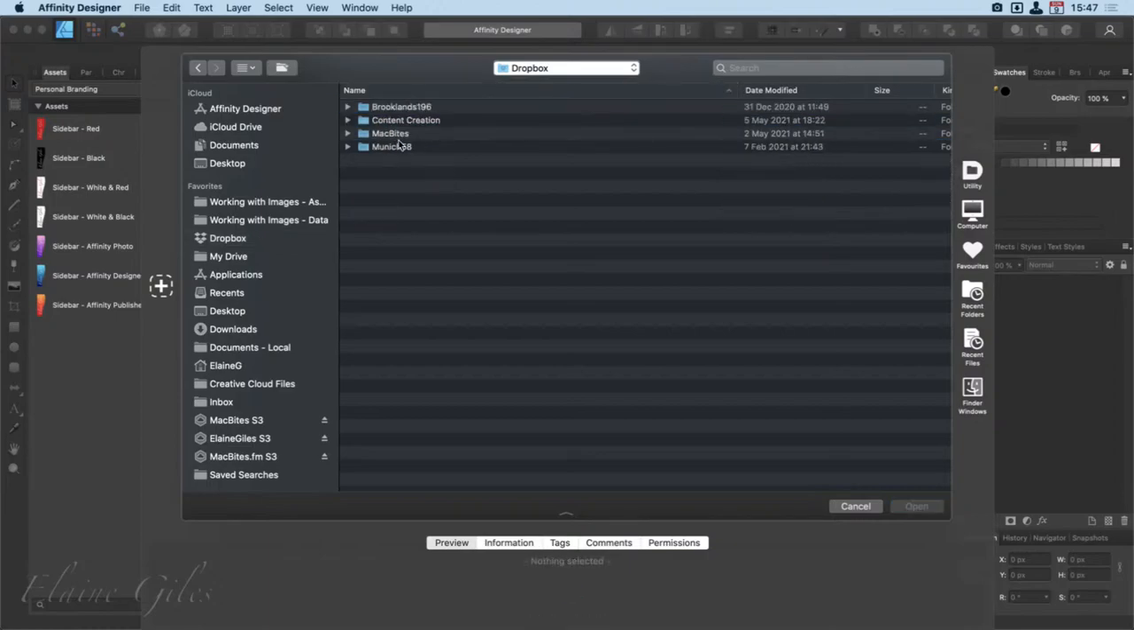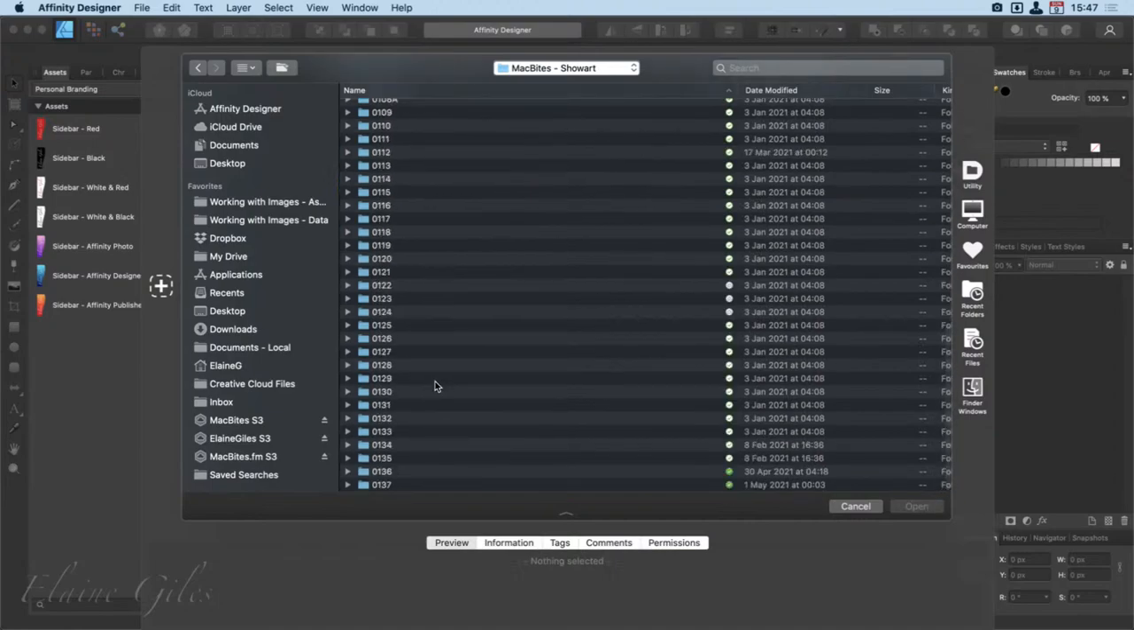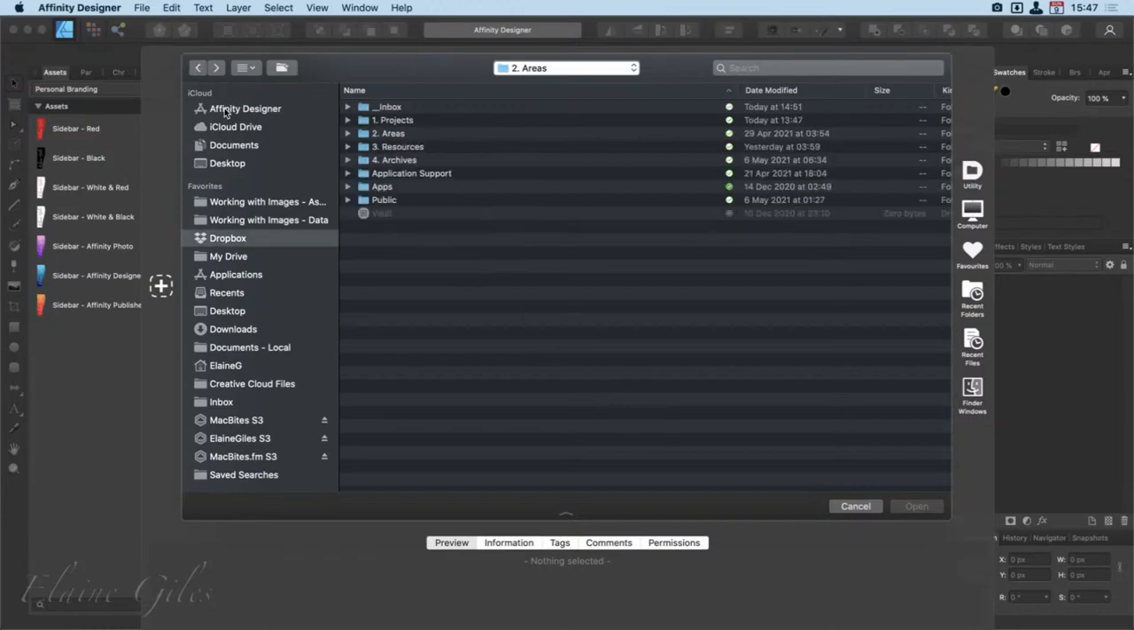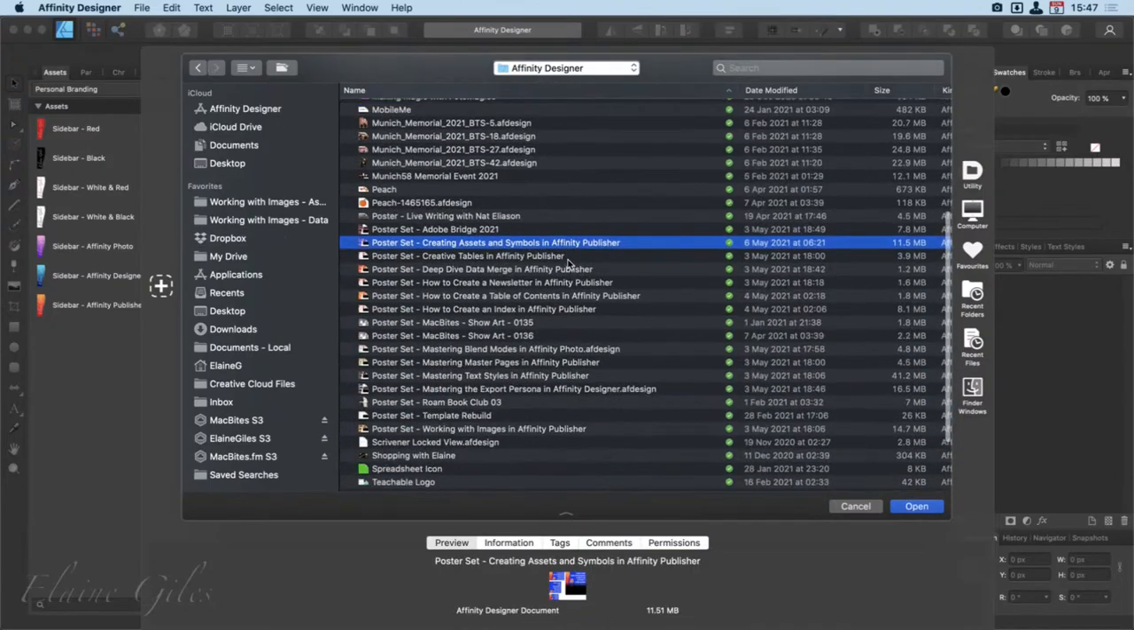This isn't organised right. Areas. It would be in MacBytes, and with a bit of luck, it's one of the show arts. These are the outputs of the show arts. That's not good. No, I've probably put it somewhere else. I'll give it one more try. See if it is in where the application stuff lives, which is Designer in here. And there's the show art for 135 and 136. It'll have to be one of those that I show you instead then, which is the most exciting of these.